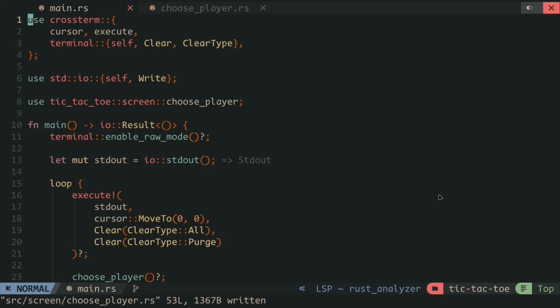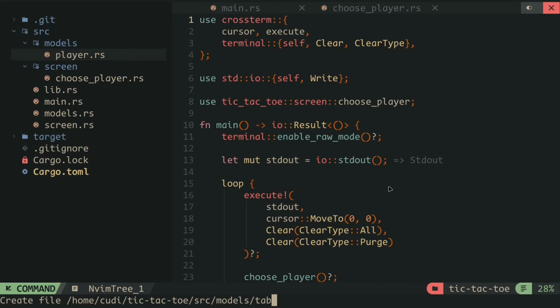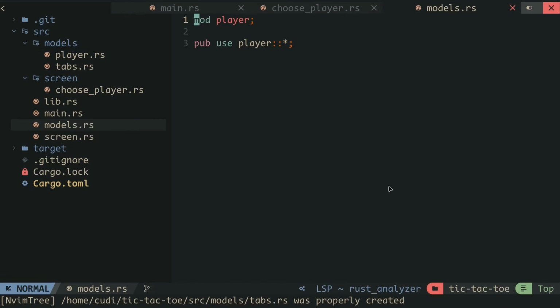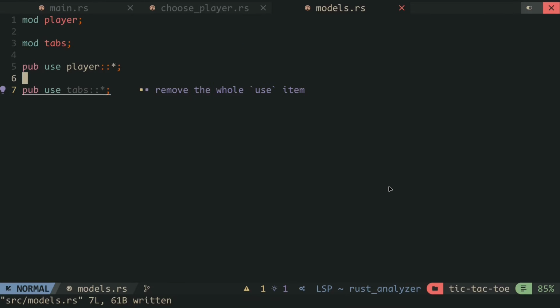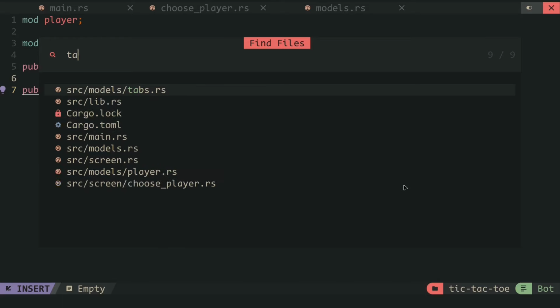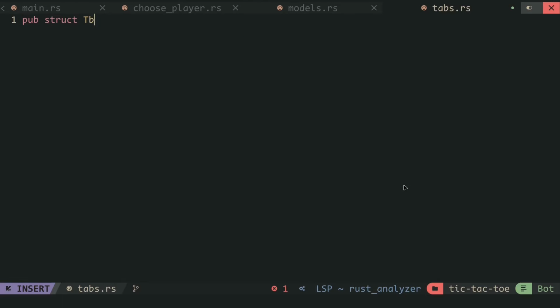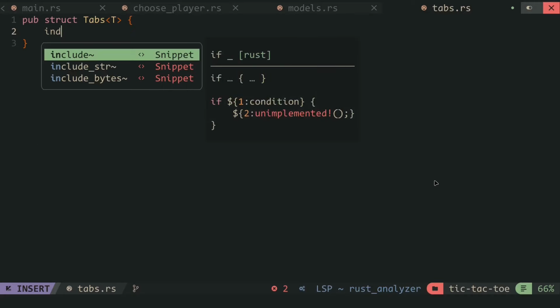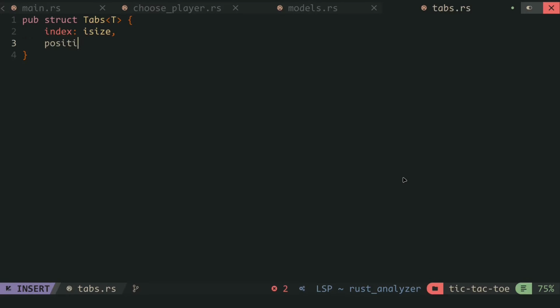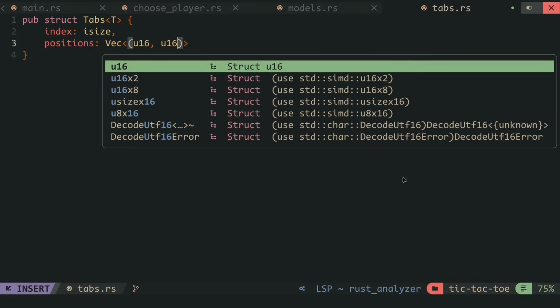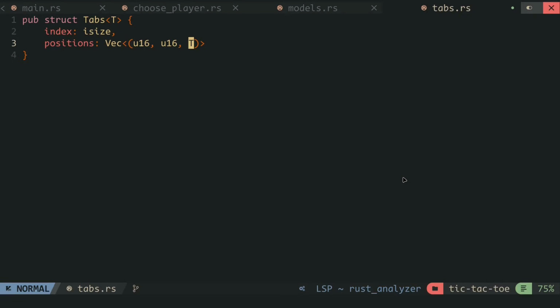The tab struct will belong in the models module, so in the models directory, create a tabs.rs file, then add the tabs module in the models module. I will also add all public items in the models module to this module and make them public from here. In the tab.rs file, create a public struct which I will name tabs, and this will make use of a generic type T. The tab struct will contain two fields, an index field with the isize type, and a positions field, which will be a vector containing tuples whose first and second elements are u16 integers, and its third argument will be the generic type T.